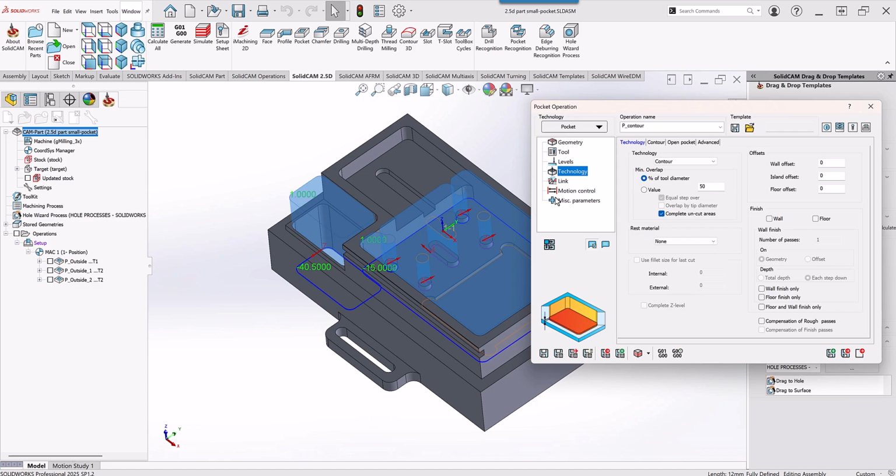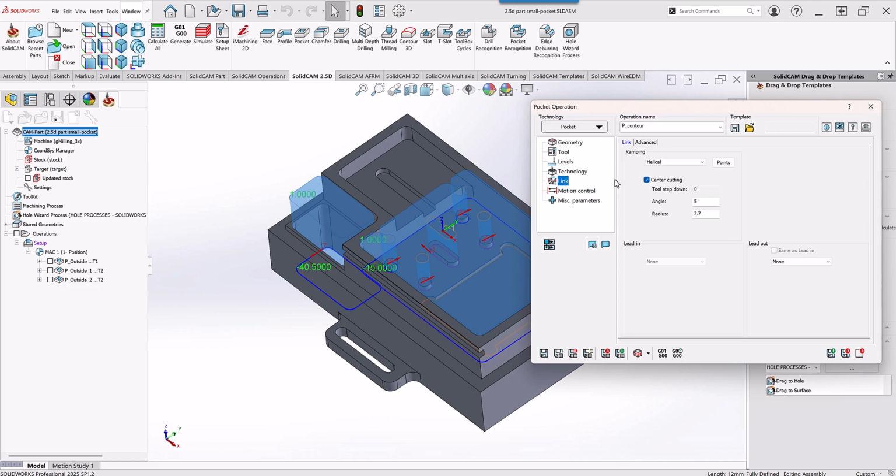Now let's go into Link. In Link, this is where the ramping comes into play. How do we want to approach this pocket from on top? As default, I have it set as helical, so the helical is this way into the material. The other options are none, and what none means is that according to where the toolpath will start, it goes directly above that and goes straight down at a Z feed level into the part.